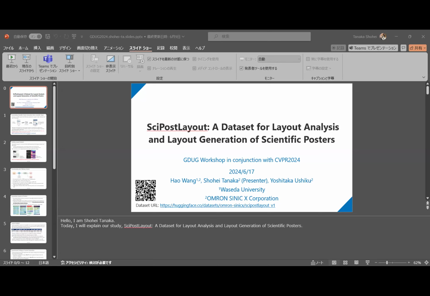For the layout analysis experiment, although some elements could be recognized with high accuracy, we found that layout analysis on CyPoP Layout was more difficult than on the scientific paper dataset, PubLayNet. For the layout generation experiment, although existing models could generate aligned layouts, we found it difficult to generate layouts that were similar to real layouts. Then, our future work will investigate end-to-end methods for generating posters from scientific papers. That's all. Thank you.